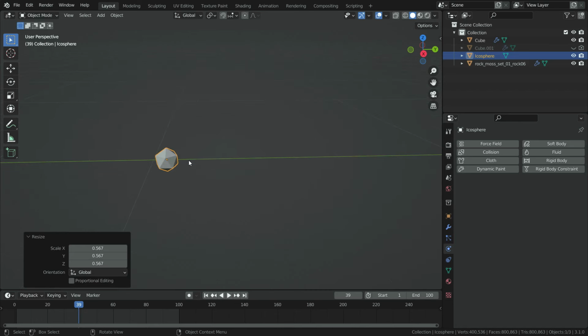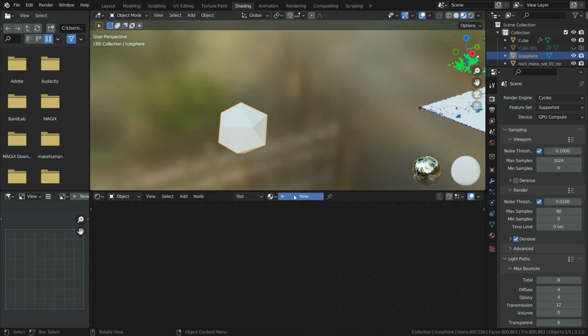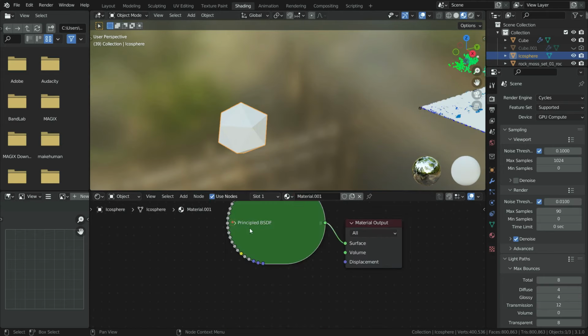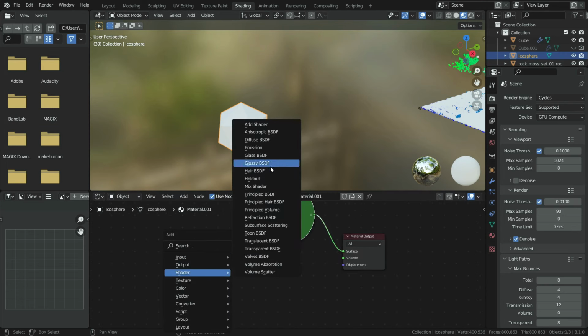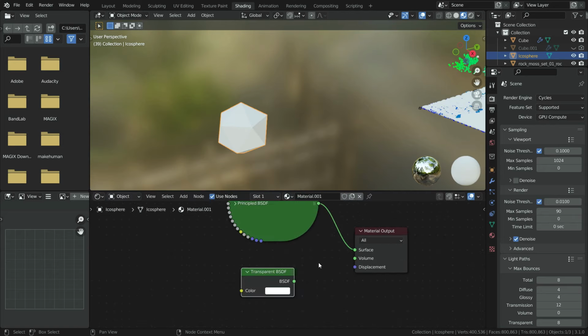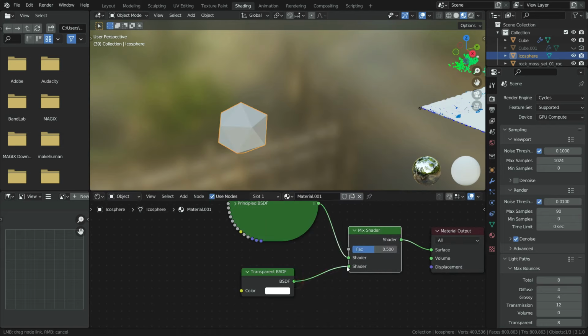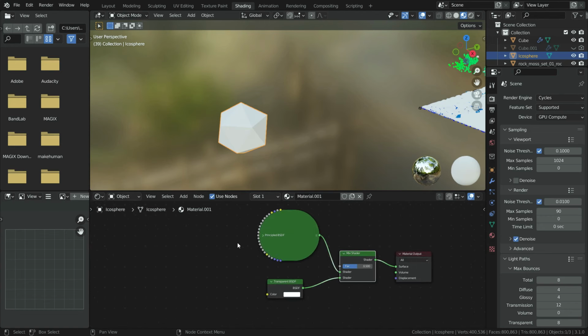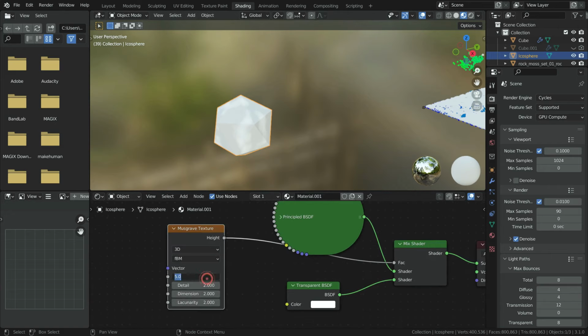Let's add a material now. Go to the Shading tab. Click on the New button and add a new material for the ecosphere. Minimize the principled shader. Let's add a transparent shader. We will mix both shaders, so add a mix shader. Let's add a Musgrave texture. Plug the height node into the factor node of the mix shader. Set the scale value to 2 on the Musgrave texture.